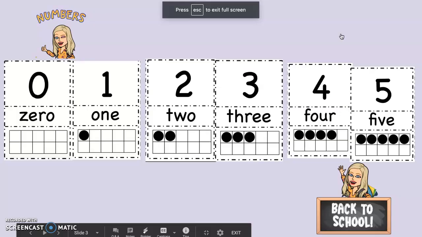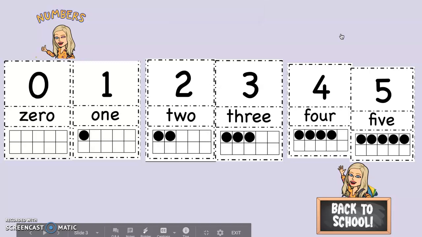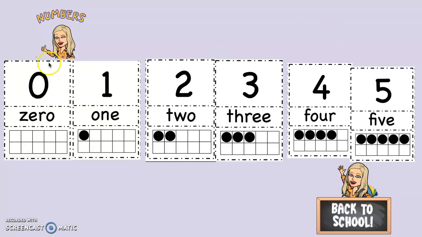Kindergarten friends, we're going to get started with our lesson. If we remember, our objective is that we are going to be able to count objects in groups or sets of 5. We're going to practice that, but first we're going to take a look at our numbers. We're going to start here with 0. So let's take a look.